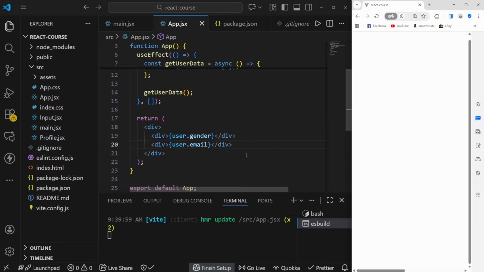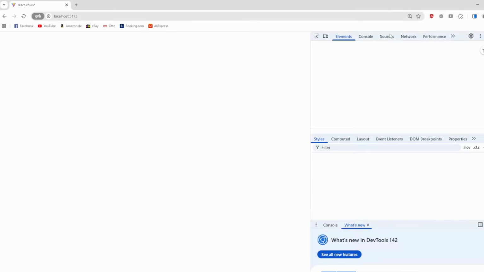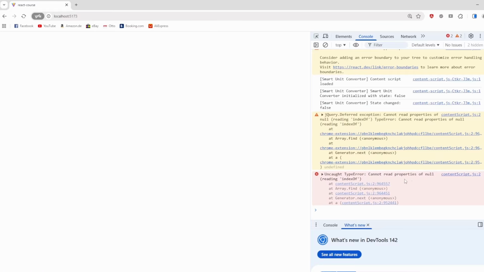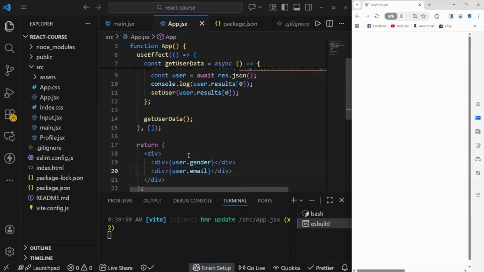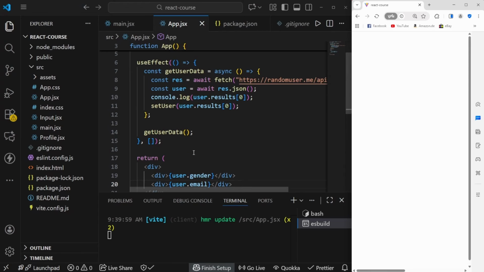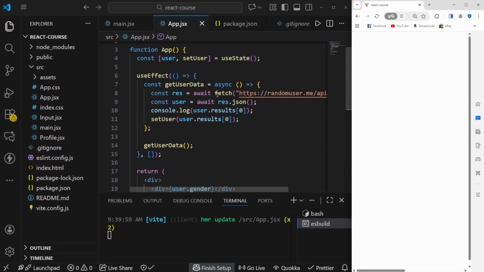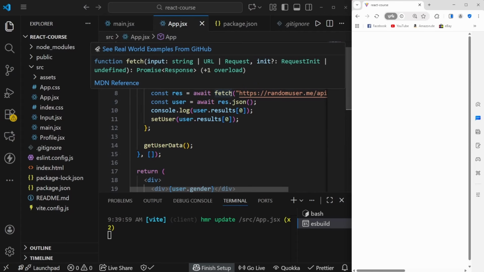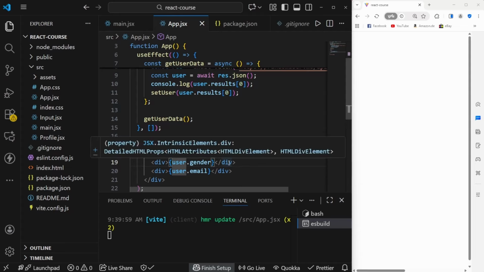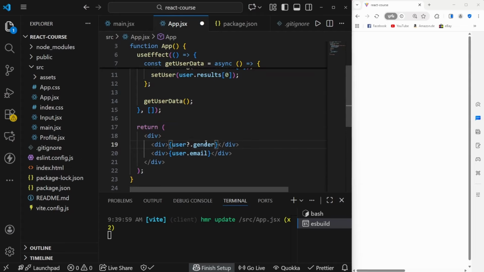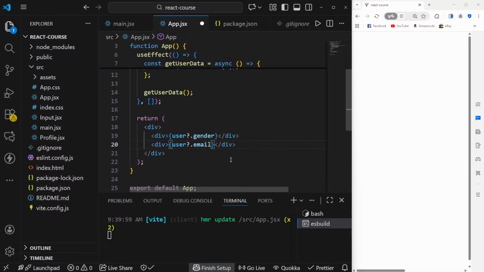But as you can see, now I'm getting this error in the console. So let me show you. Uncaught type error: cannot read property of null. And the reason for this is that user.gender, when loading the component for the first time, does essentially not exist because, as I said, this request here takes a little bit of time because we're sending a request to the server, waiting for the response. So this just takes time. And when loading the component for the first time, we do not have user.gender. So in order to fix that, we can just use this question mark right here, which means only access user.gender if it is really available, and the same for our email. And if it is not available, just render nothing essentially.